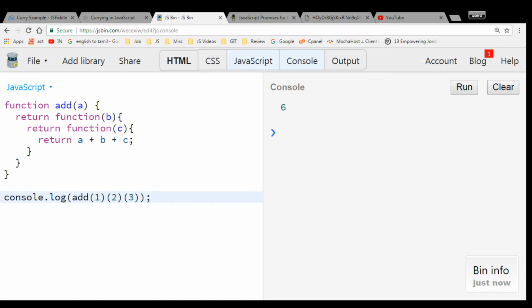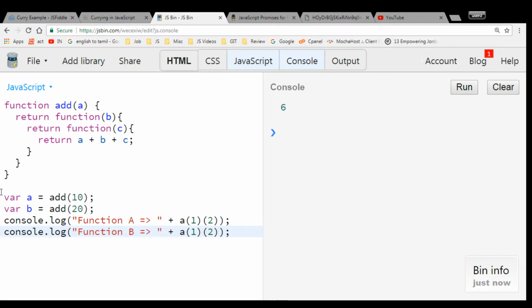Let me take a different approach. I'll remove this and add this one. Here I created two different variables, where a equals add of 10 and b equals add of 20. So there are two different functions, a and b. Let me clear this and call the function. The function a returns 13 and function b also returns 13.